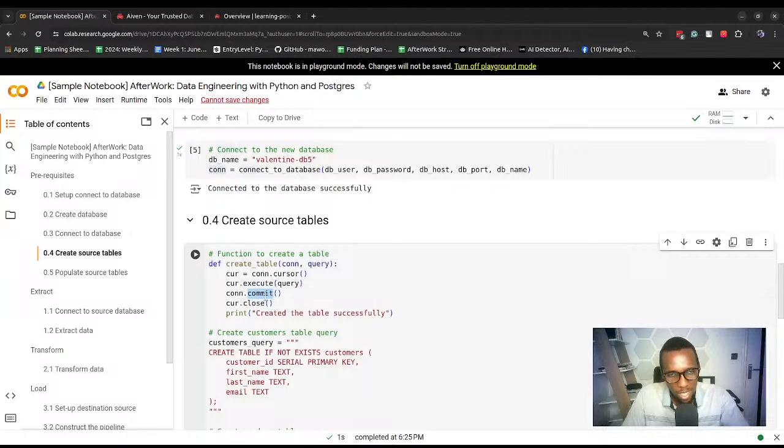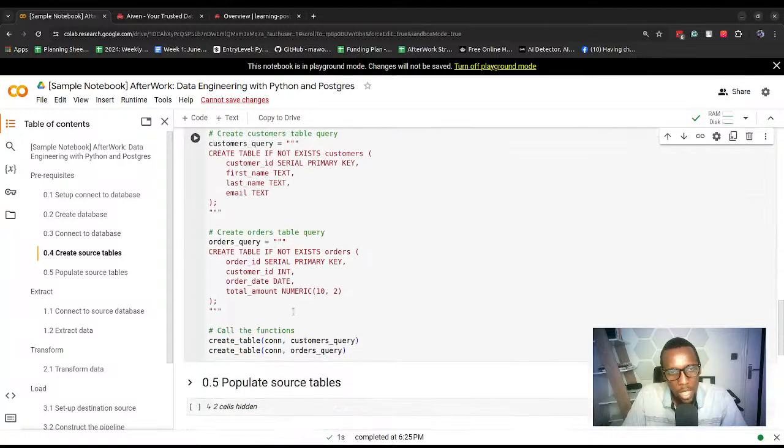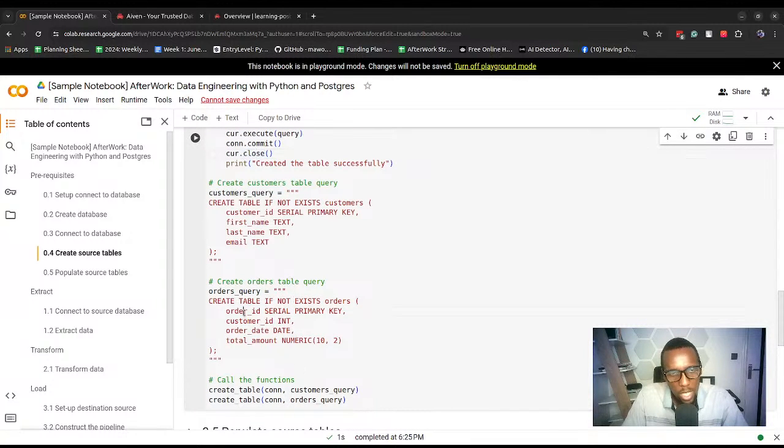And commit just means that when you run this code, you need to commit to be able to execute. And in our case here, we're going to create that table customers. And we also create another table called orders. So we want to create two tables, and these are the fields and the respective data types.